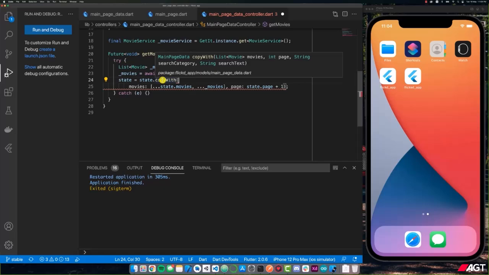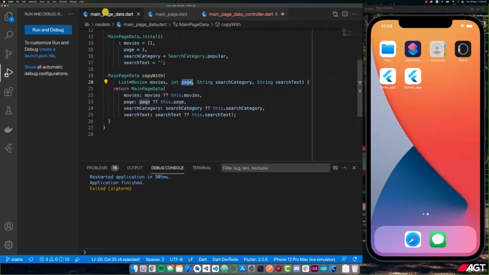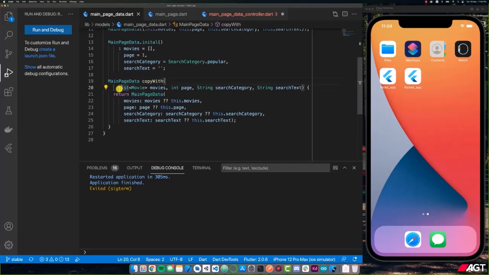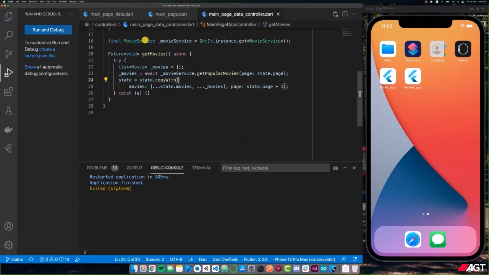And the copy with function suggests, if I hover over it, that it requires 4 positional arguments but has found 0. The reason behind that is that our actual copy with function lists all of these arguments as required arguments. I'm going to put them inside of curly brackets so that these become named optional arguments. I'm going to do command save. I'm going to do command save here.